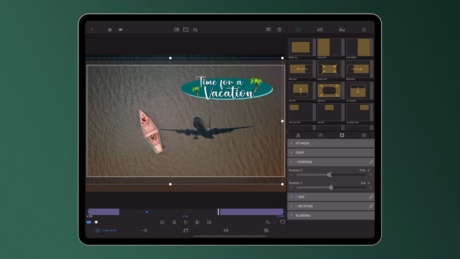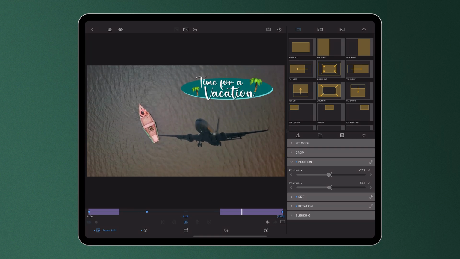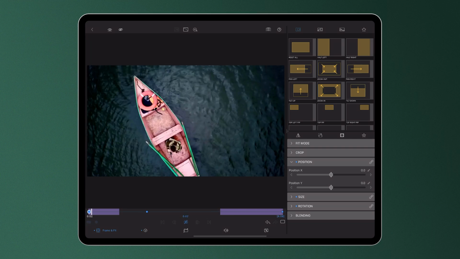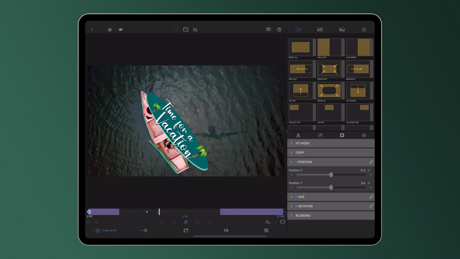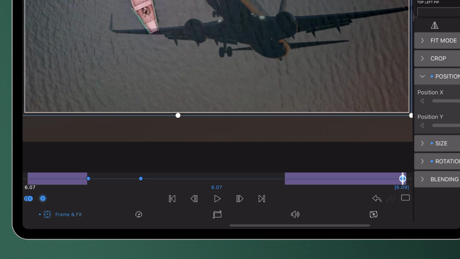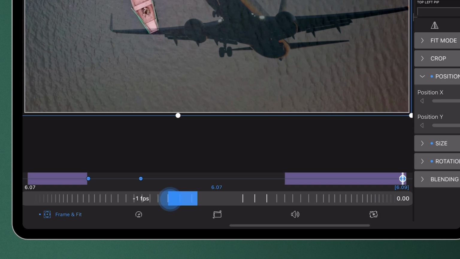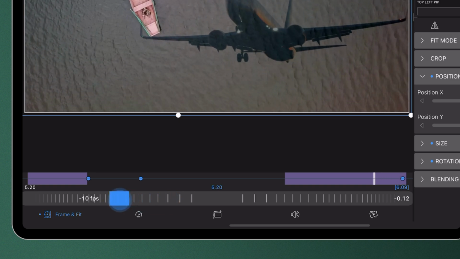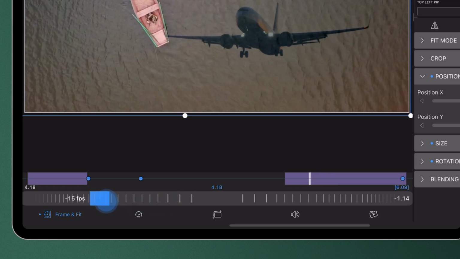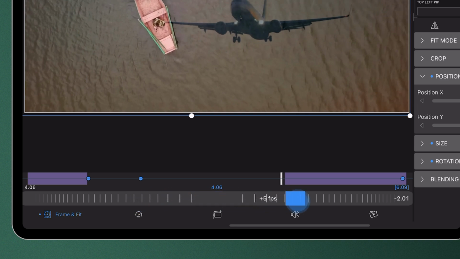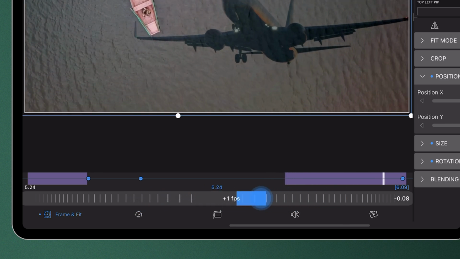By double tapping the play button, you'll begin loop play, so the clip will play again and again until you stop it. If you tap and hold the play icon, you'll open the incremental scrubber, which lets you move slowly through your footage. The further you move left or right, the faster the scrubbing. Forward to the right and backward to the left.